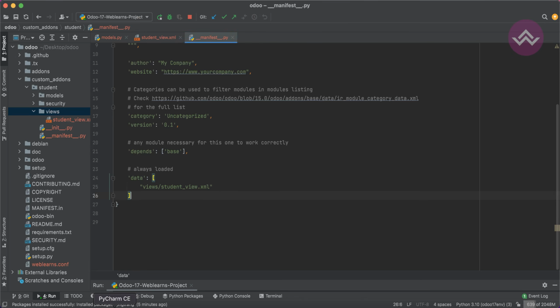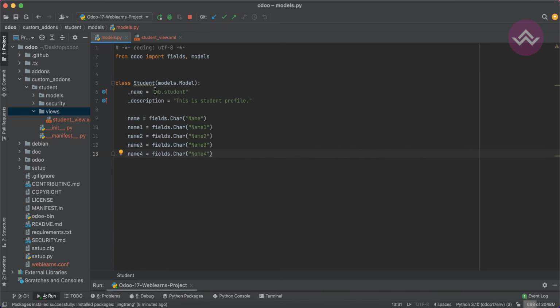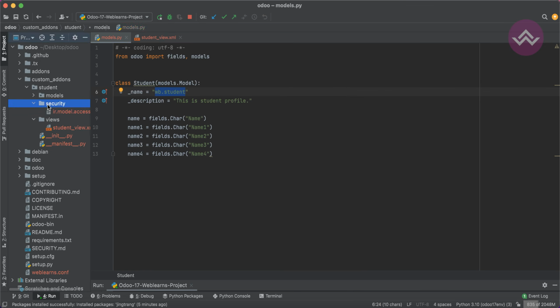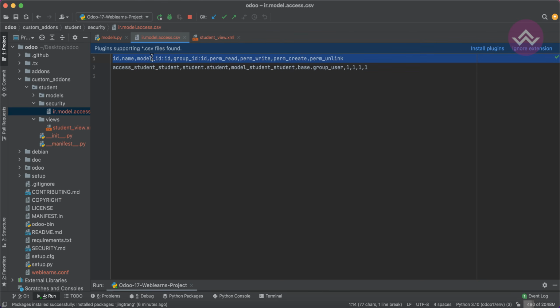The only reason is that from Odoo 15 version, when you create a new model, we have to define the specific group access rights under security. So under the security directory we have to create the ir.model.access.csv file, and the header part should always be the same.